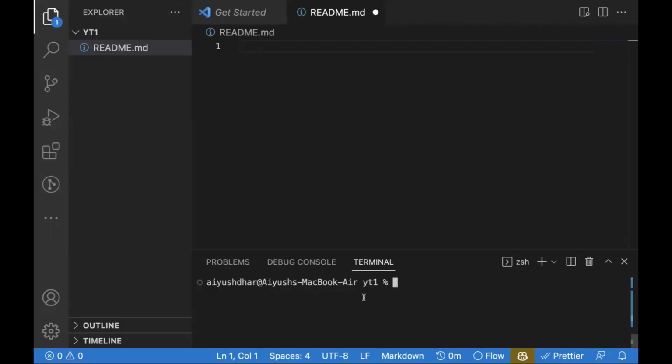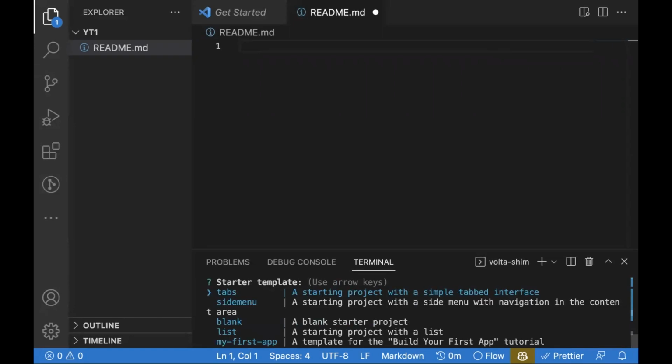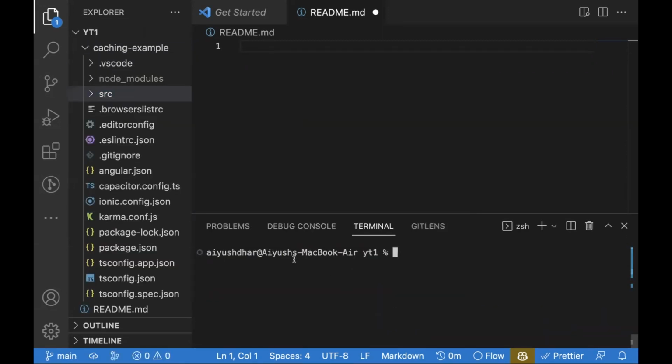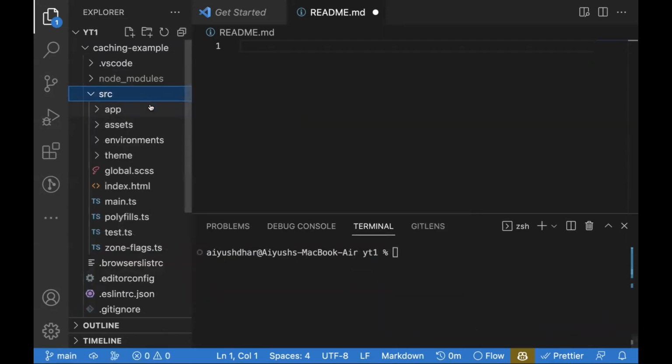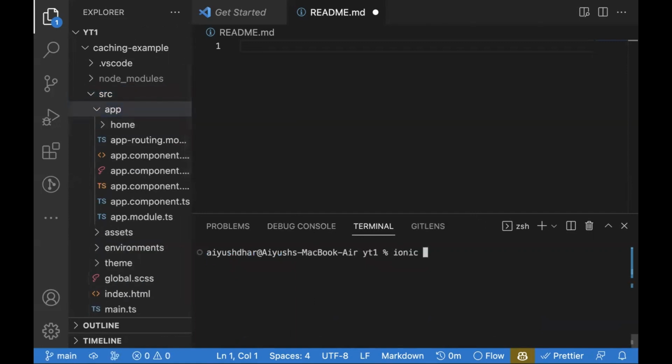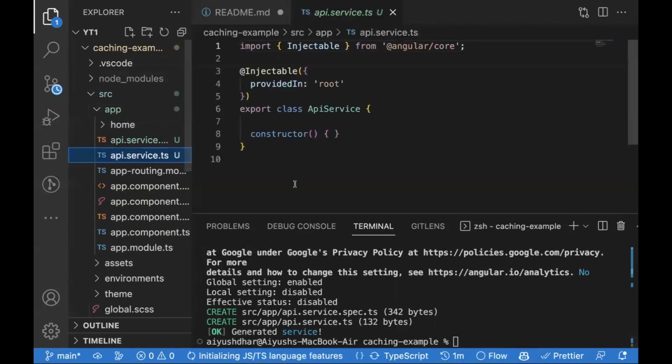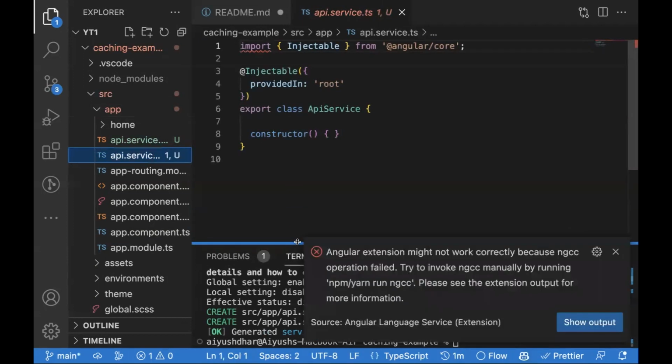To start off, let's create a new Ionic project. We'll start with Angular and we'll select a blank application for the time being. Now that the application is set up, the first thing that we'll do is create a service. Ionic allows you to create a service through its CLI. Let's go inside the Ionic folder that we just created. To generate a service, we'll use ionic generate service API. Now you can see that the API service has been created.